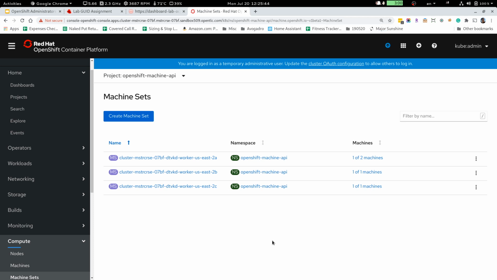We have some questions. Is the master node running replicas 2? No, masters are not replicated. They are individual machine instances. They are not backed by a machine set because they are special and unique snowflakes that need to be handled slightly differently.